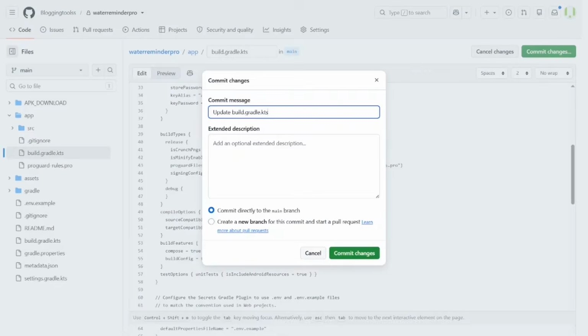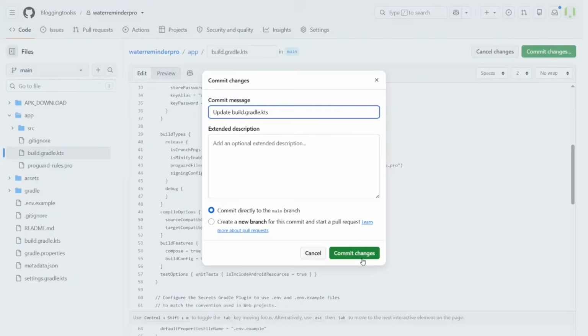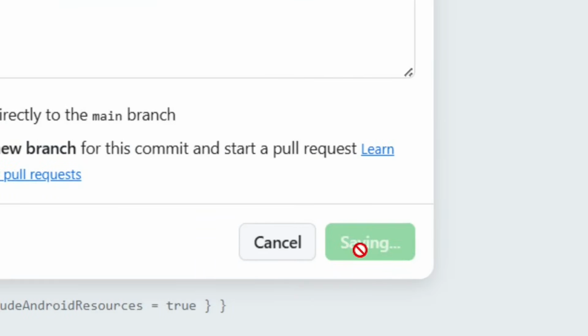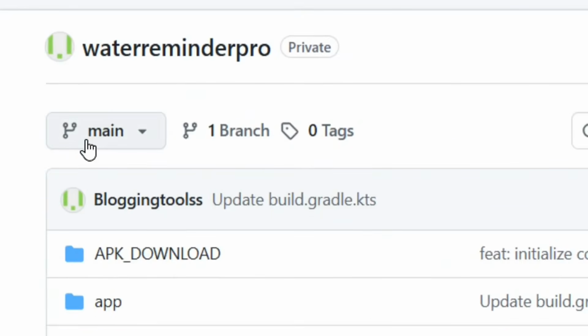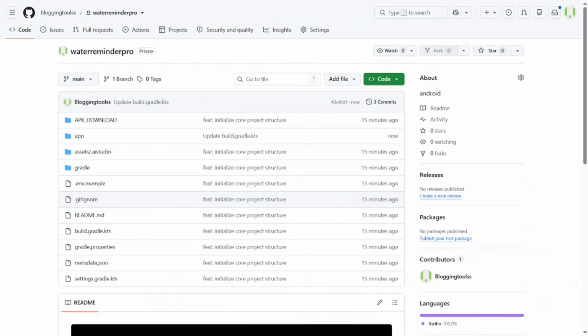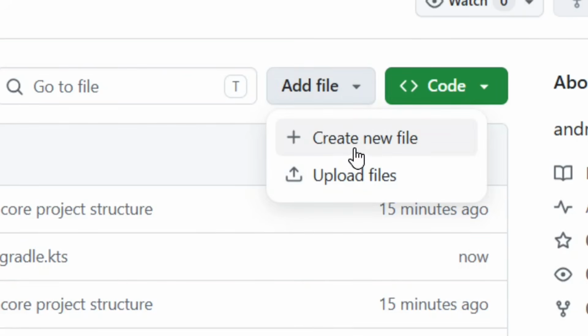Then simply save it by clicking on commit changes. Okay, so when I click on commit changes over here, just leave everything as it is, then click on commit changes, and that is it going to save. Okay, you can simply click on your repo name, and it will take you back inside your repo just like this. So after that, you have to create a file. So simply come here to where you have the add file, or the down arrow, click on it, and then click on create new file.